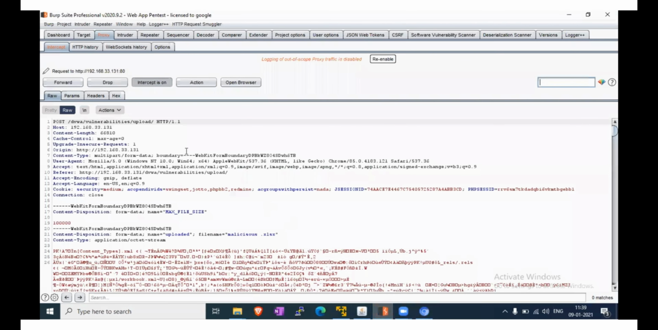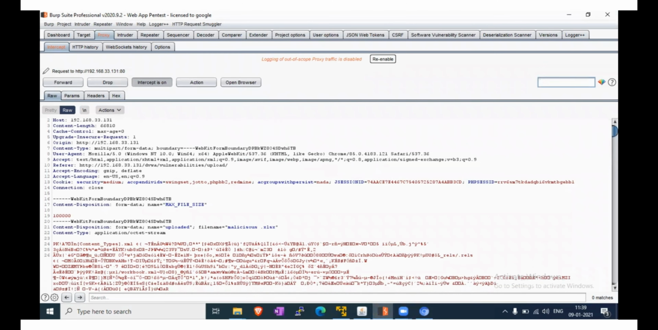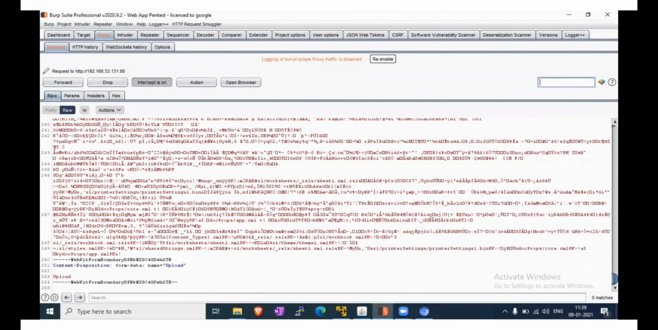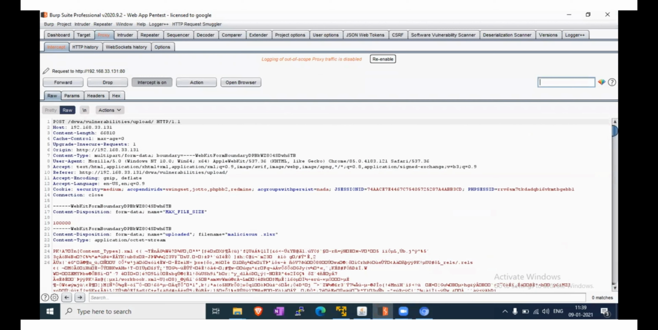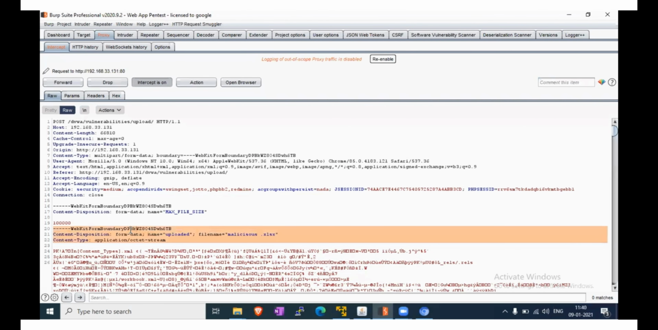Now we will check this HTTP response. Here we have to check that particular request. We are trying to upload this malicious Excel file, and we see the content type, but we are not able to do that.